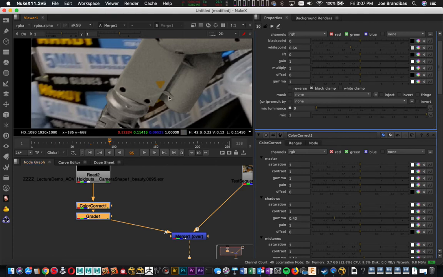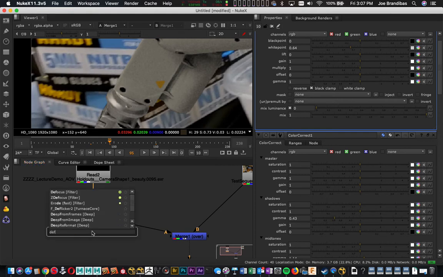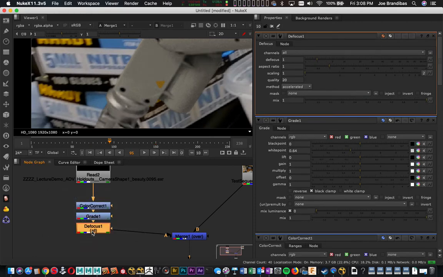And so because nothing's perfectly in focus, what you want to use is a defocus node. So with the grade selected, the next thing you want to do is defocus. So I'll hit tab, I'll hit DEF. All right, defocus, and that's considered a filter. And so I'll go ahead and hit enter on this. So now I have a defocus, and the default is 1 full pixel.